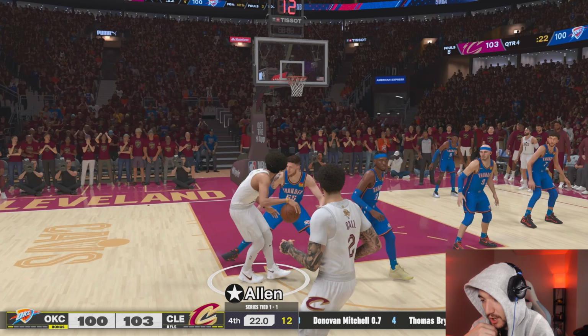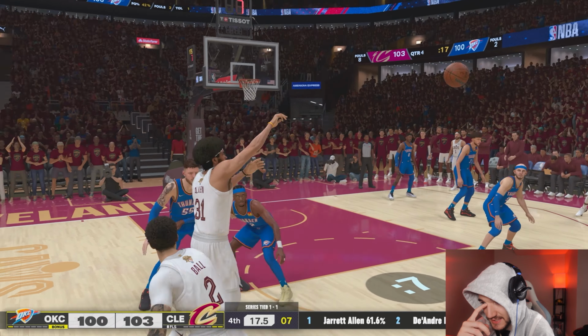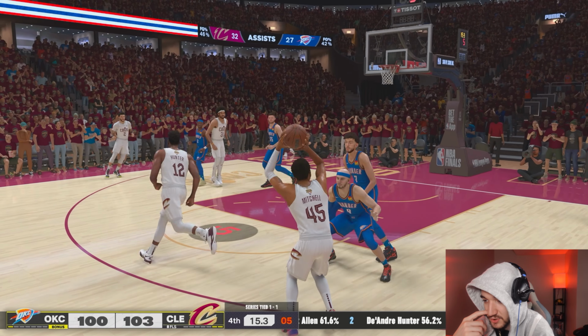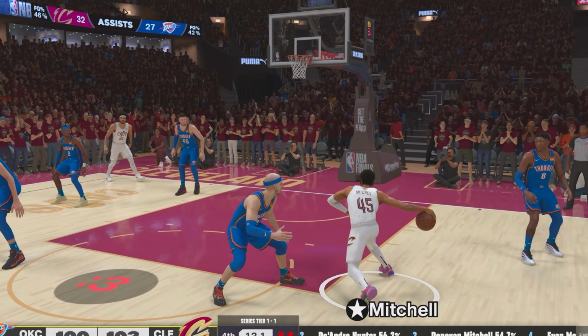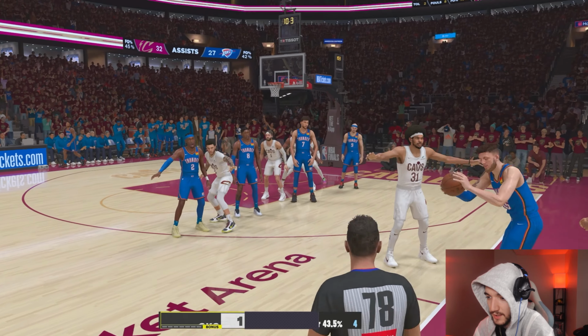Jared Allen with the ball. Jared Allen, I'm thinking another post fade's coming right here. Let's see what happens. 9 seconds on the shot clock. Step back, gets it over to Donovan Mitchell. Donovan Mitchell looking for the shot. He's going to have to take something. Snatch back on Caruso. He misses. Timeout OKC.